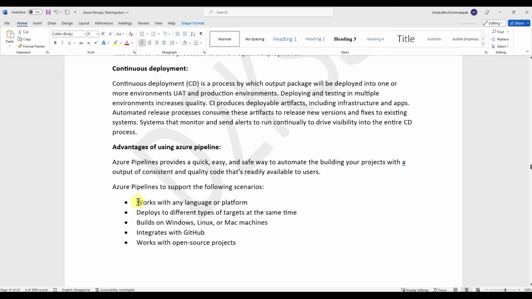So Azure pipelines will be helpful in the following scenarios: it works with any project, any language, or any platform, and you can deploy to different types of target machines at the same time, so you can deploy to multiple machines. For example, in your production environment, for the application tier, there might be 5 virtual machines configured, like primary and secondary configurations.